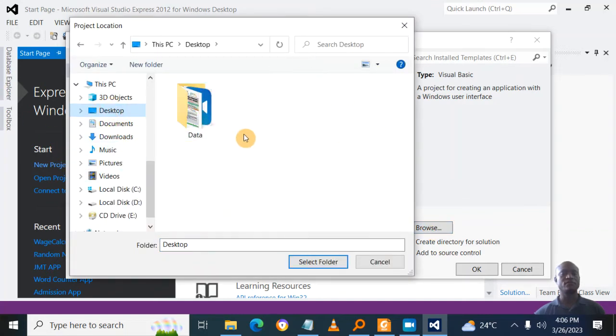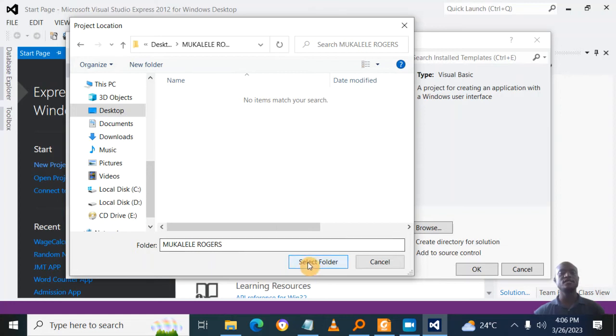So we don't have a folder yet. I'm going to create a folder from within here, and I put there my name. I'm going to put Mukalele Rogers. Okay? If you had created a folder before opening Visual Studio, you'd find the folder and select it. Then it says select folder.